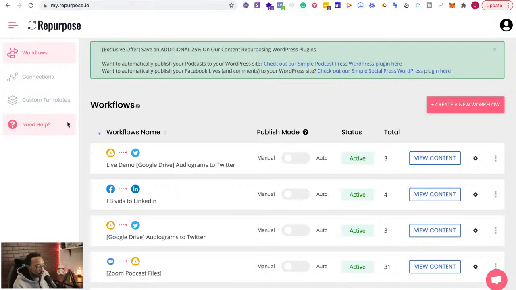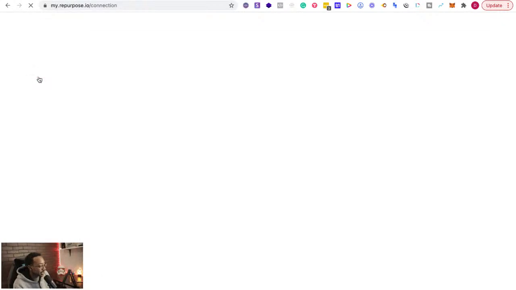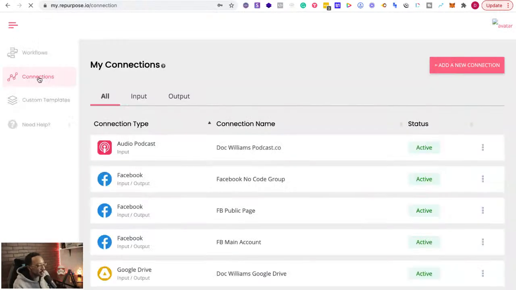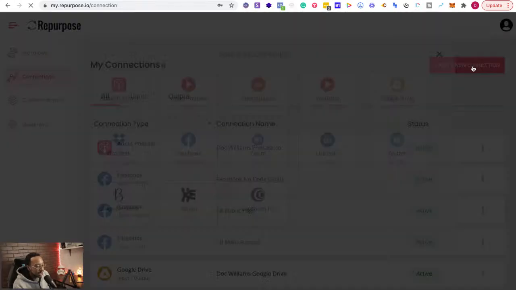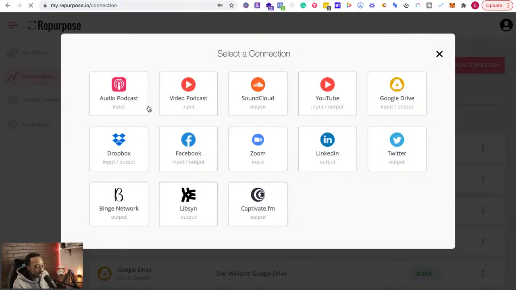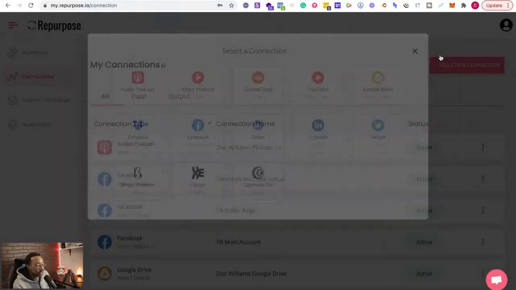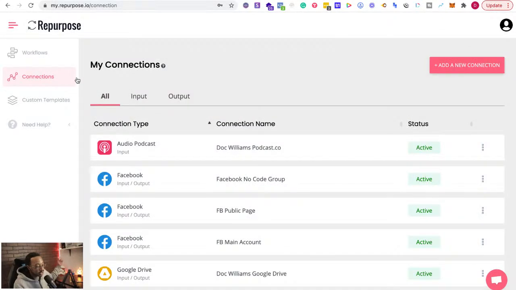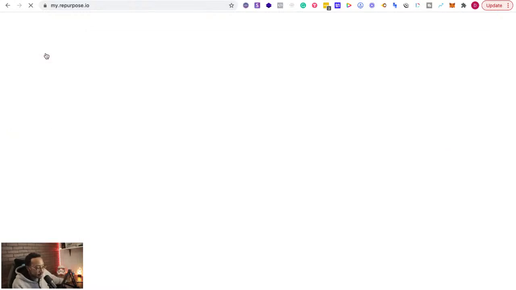Okay, so the workflows, this is Repurpose. This allows you to first have connections, and I can have all types of different connections right here. If I have a Facebook page, a podcast, SoundCloud, LinkedIn, Zoom, Ellipsis, Binge Network, Twitter, whatever it is, I can now have it all connected to have multiple things happen. So let's go into my workflow and I'll show you a couple different examples of what can happen.